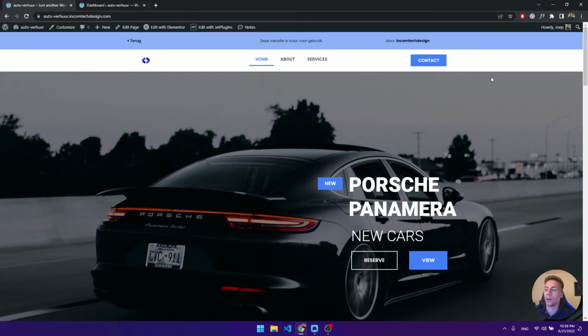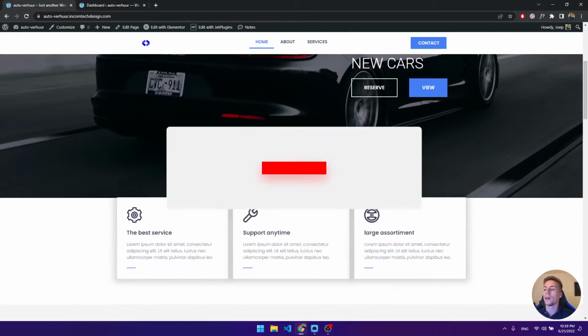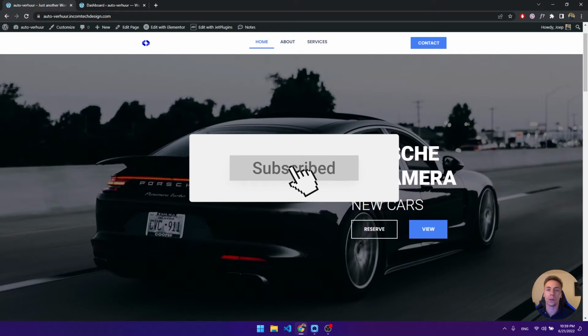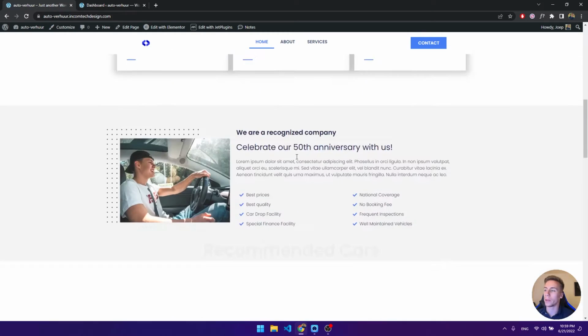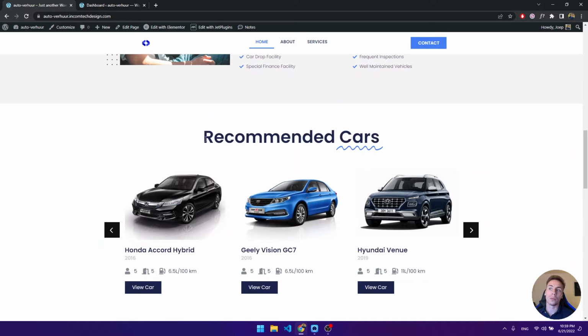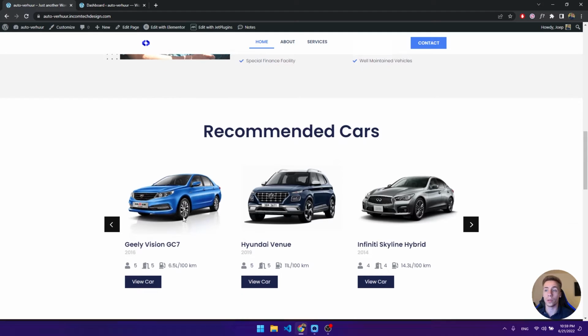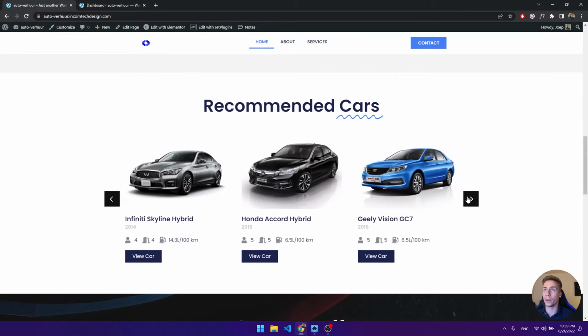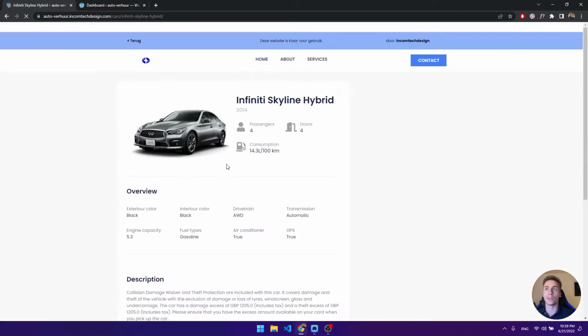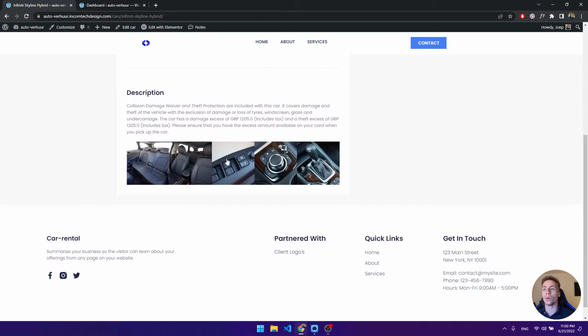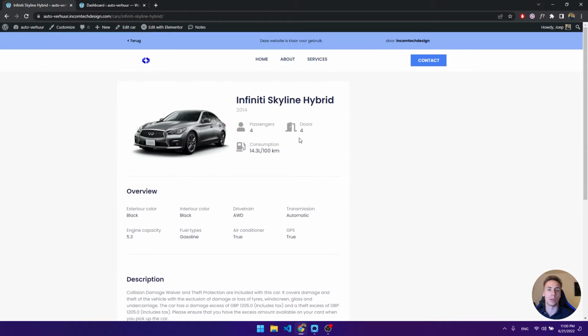Hey guys, so right now we are at the website that we created in the last tutorial. Let me go through it really quickly to show you what we have been doing last time. Basically what we've done is we made this recommended cars section where you have a slider with all of the cars that we are showing on the homepage. So we have a basic slider, and whenever you click on a specific car, it's going to go to this page where we have all of the information that we need.